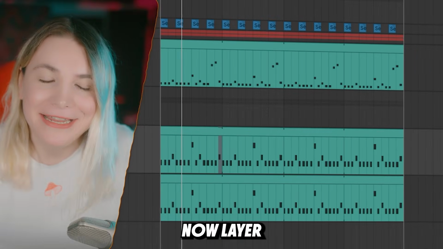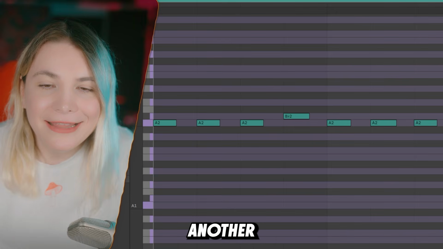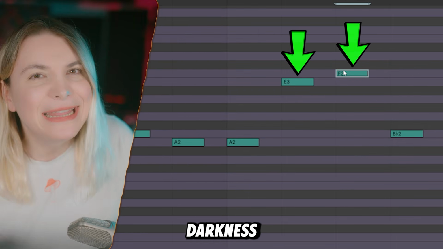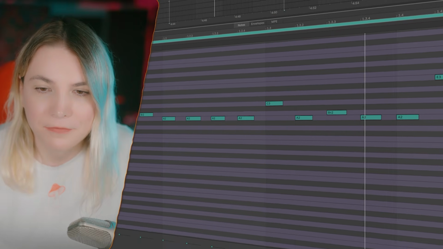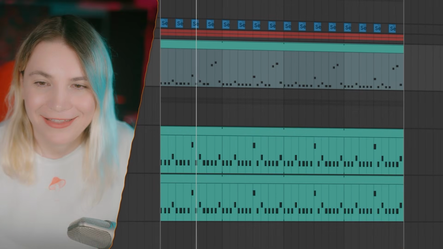Immediately evil. Now layer this one. If you want the cherry on top, add another layer and use that fifth but especially the minor sixth to create that darkness on top. Now together.